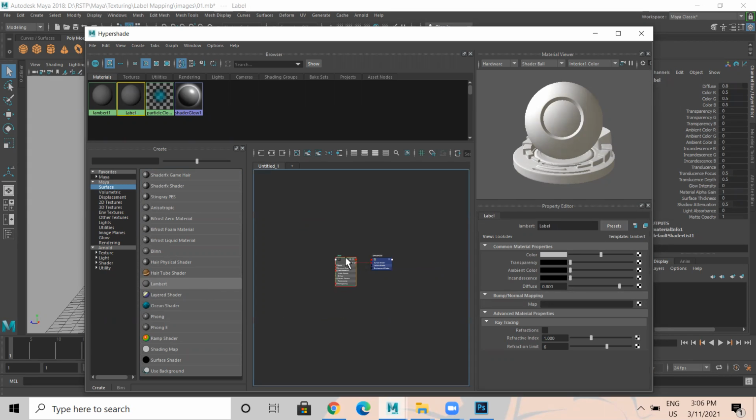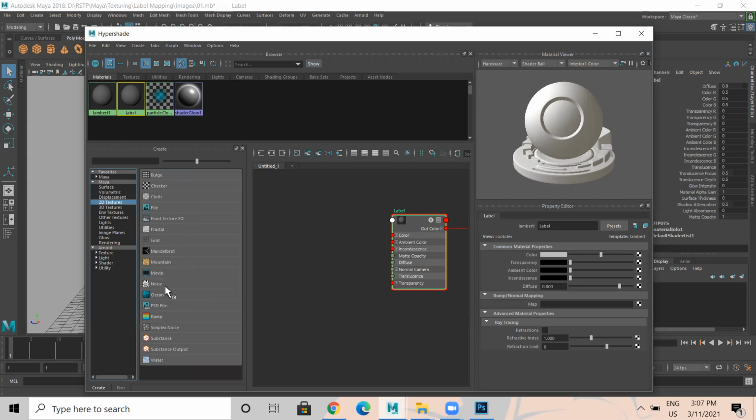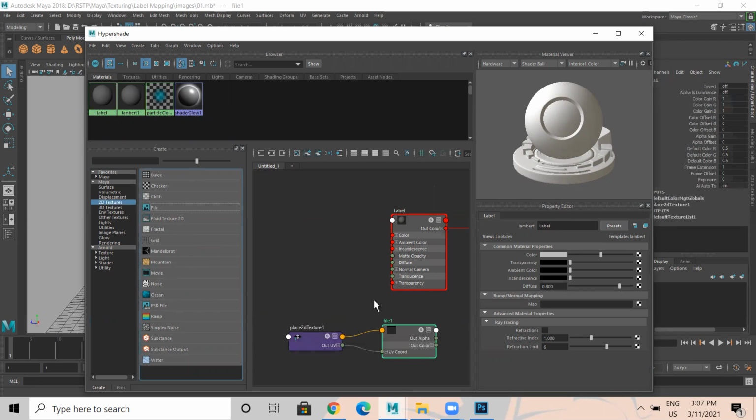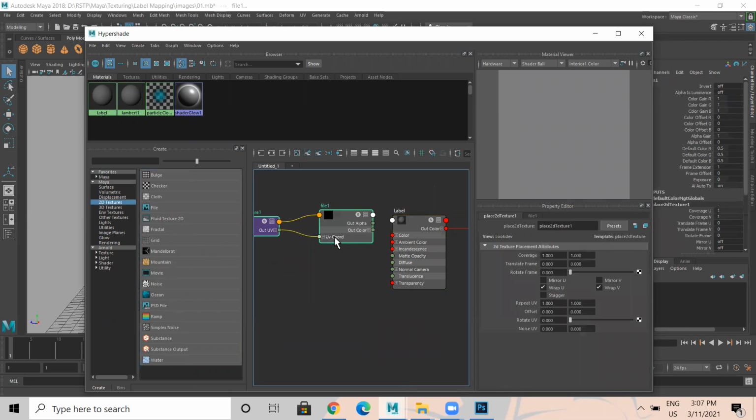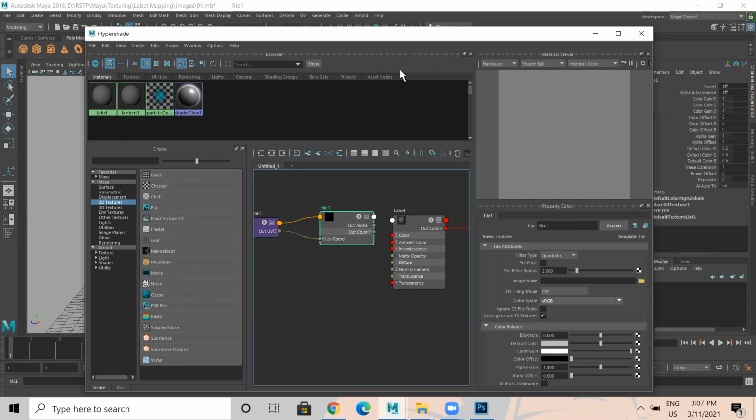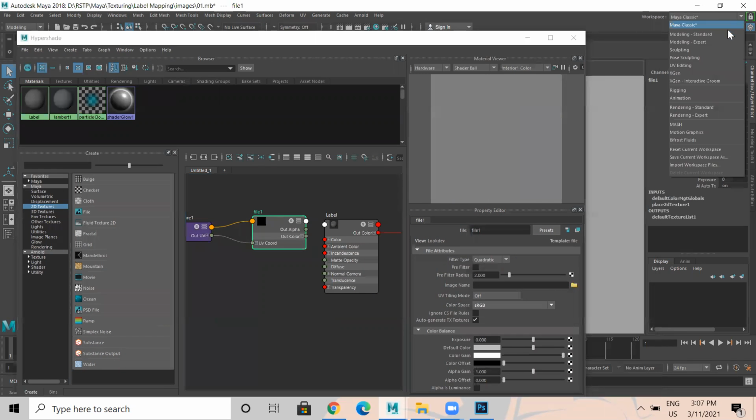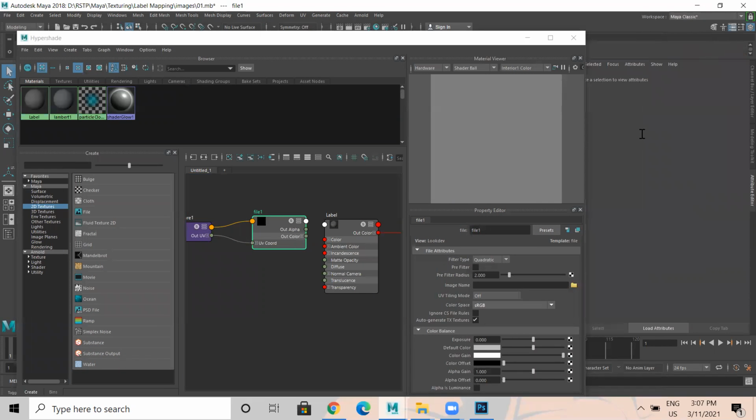Then after this, I need a 2D texture, an empty file. Go to 2D texture, take an empty file. You have the empty file here. Place this here. Now select this empty file, double click, go to the attribute editor.